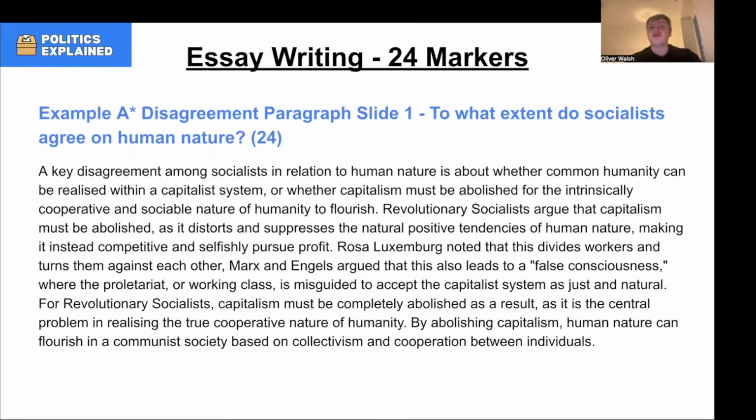So we can see it here with the first side of the argument. Firstly, clearly introducing the disagreement. A key disagreement among socialists in relation to human nature is about whether common humanity can be realised within a capitalist system or whether capitalism must be abolished for the intrinsically cooperative and sociable nature of humanity to flourish. With that, we've introduced a specific point. And specificity is really important, as we spoke about in the 30 markers as well.